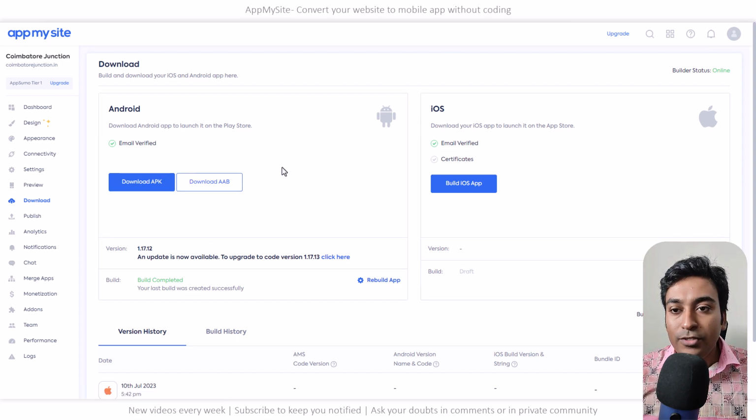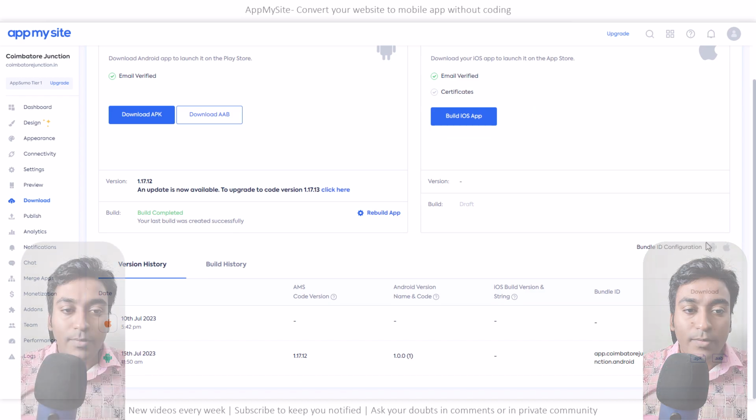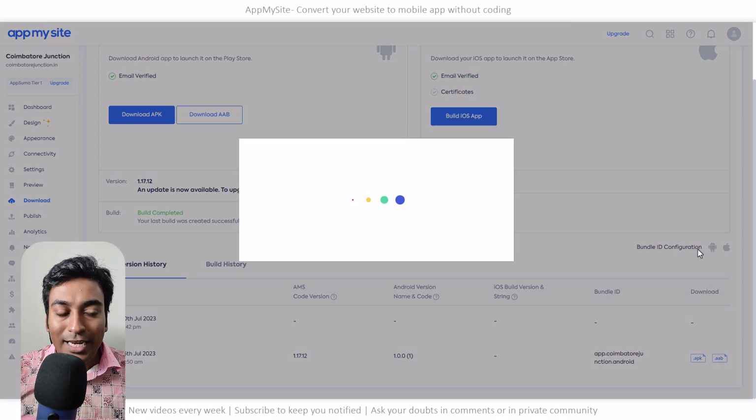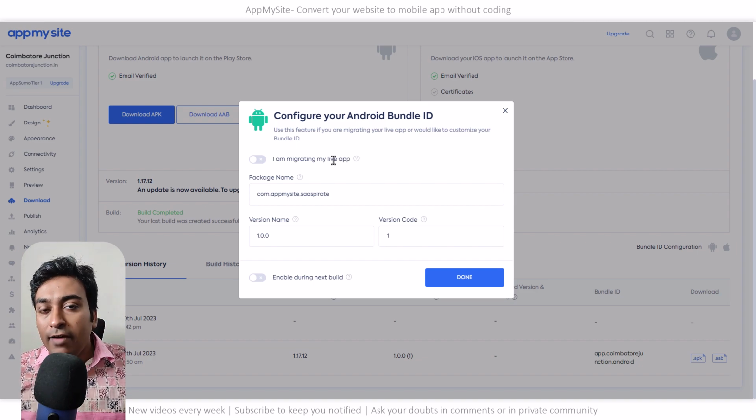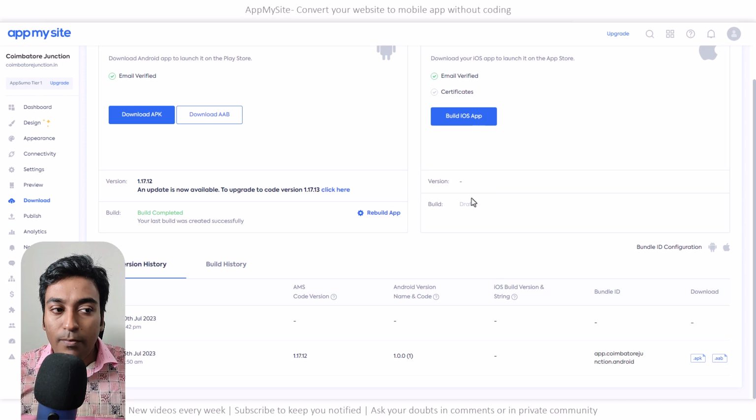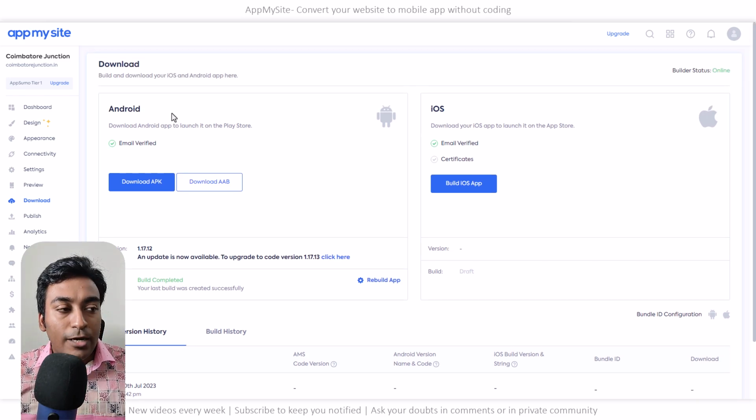When you build the app, you just click on some configuration depending on your need, and it will build the app for you. In case you want to customize the build configuration like name, classes and everything, you can change the package name, version name, version code, all these things are available. In case you are migrating a live app, like you already have a mobile app listing, but you are converting to this instead, you have these options here. I recommend you check out those details with the help center or even the customer support. So those options are available here.